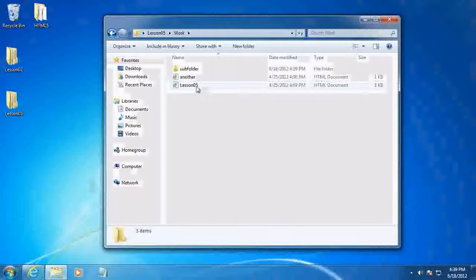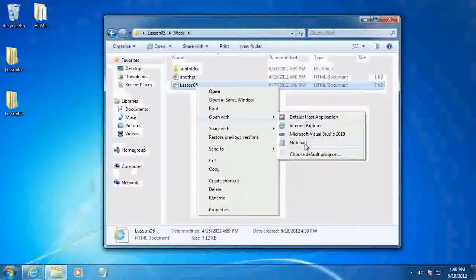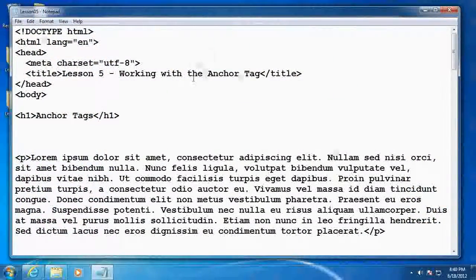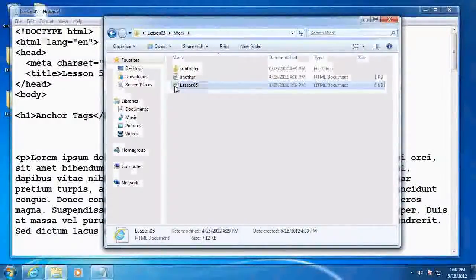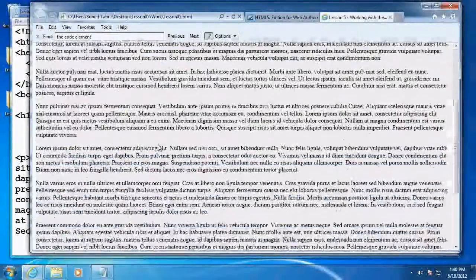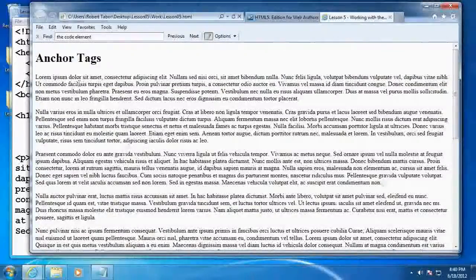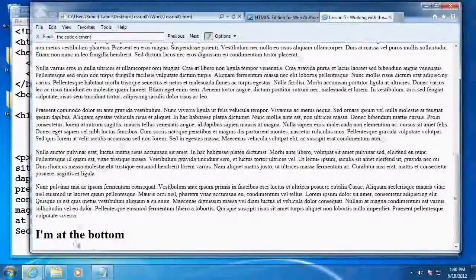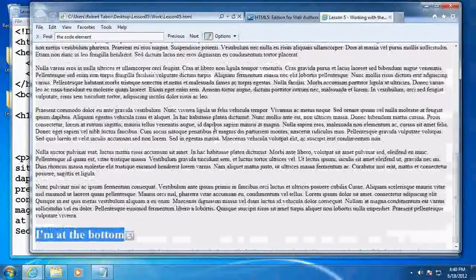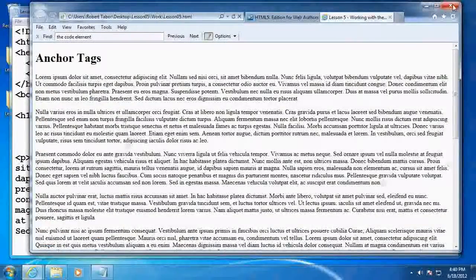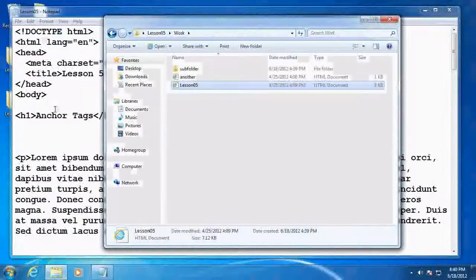So I'm going to open up lesson05.html in Notepad using any technique that's familiar. And if I were to just open this page up in Internet Explorer by double clicking, you can see there's just a lot of thick text with some H1 tags defining I'm at the top, or I'm sorry, I'm at the bottom, and then anchor tags. And we're going to add some anchor tags right here, and we'll talk about this thick text a little bit later. But for now, let's do this.